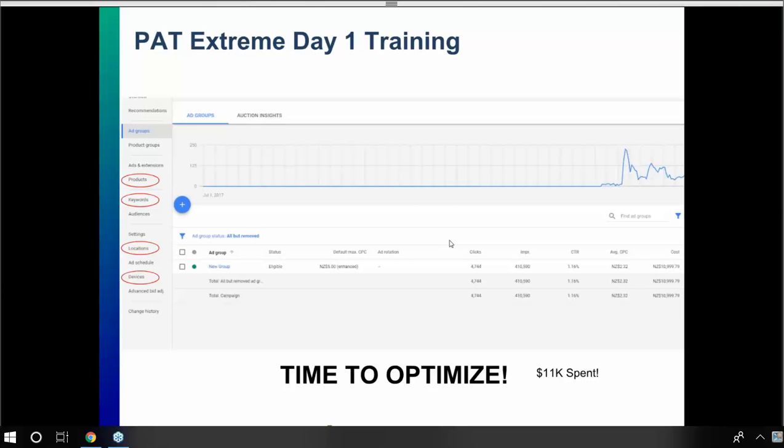So this is a cool thing that you can do in Google, that it really does make the platform very lucrative, because you can see where you've spent money and then determine where you want to continue and where you want to stop. So we typically optimize based on products, keywords, locations, and devices.